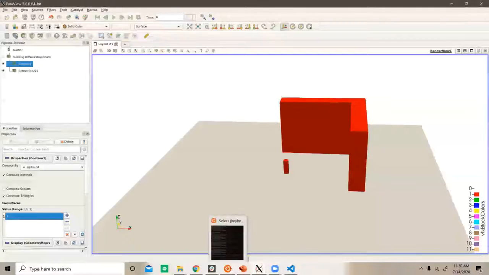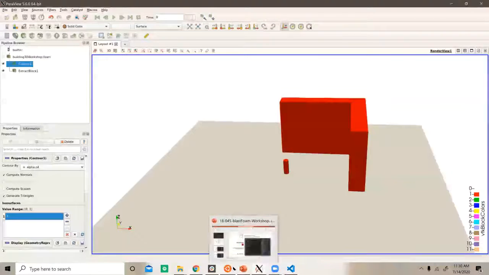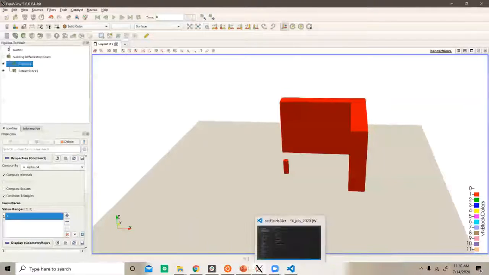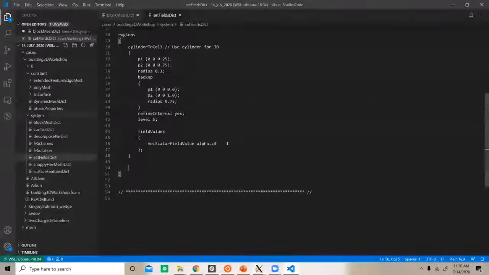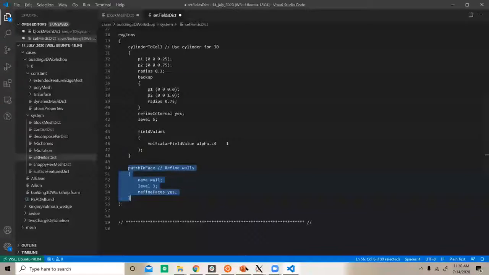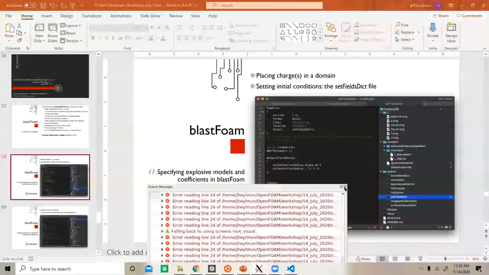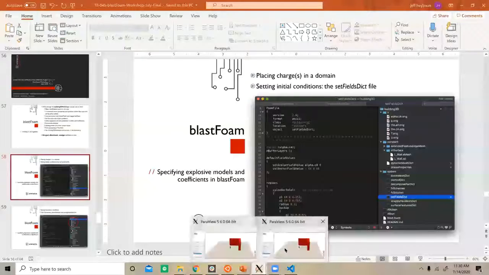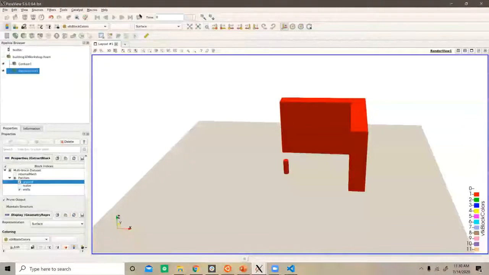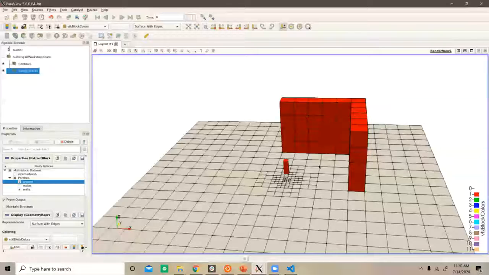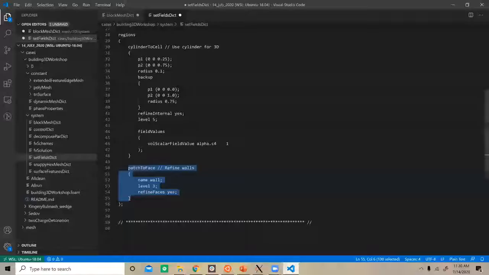Okay, so this is what it looks like. All right, so yes, we saw the mesh without that wall refinement. This is what it looks like. So if we want to include wall refinement on this mesh, what we can do is add that patch back in, this patch to face, and then refine the faces up to level 3.